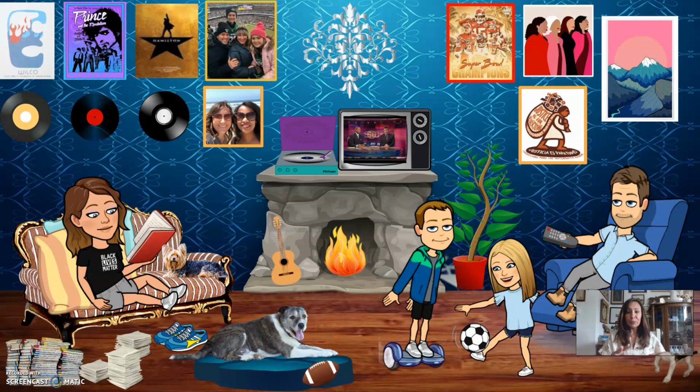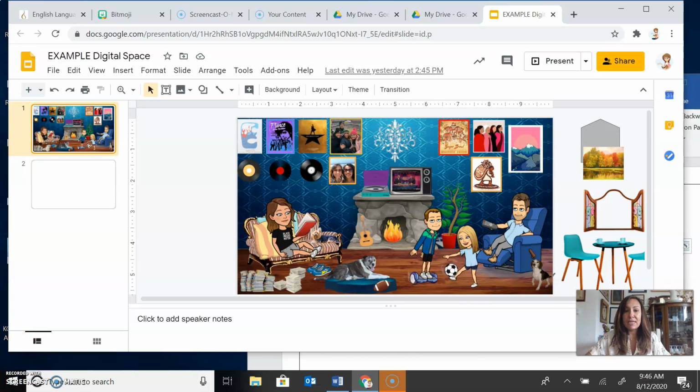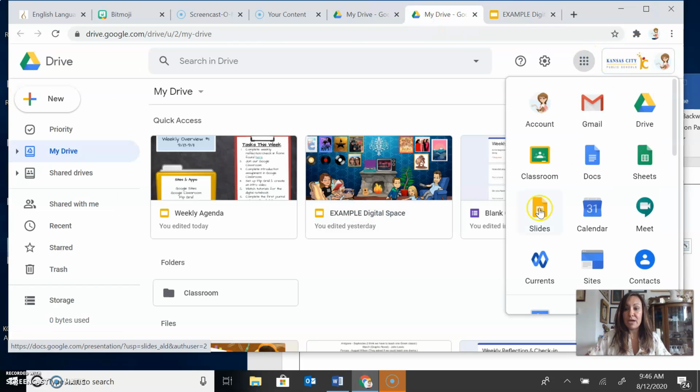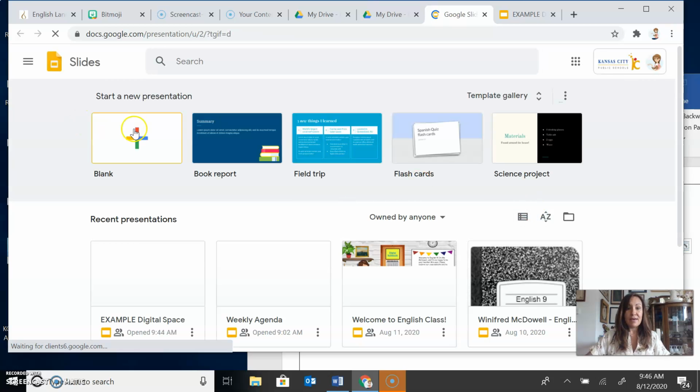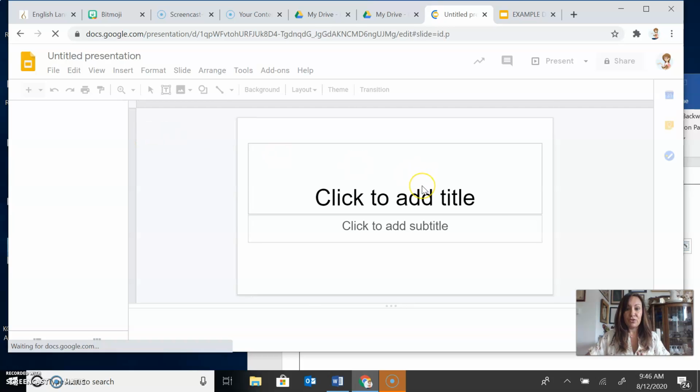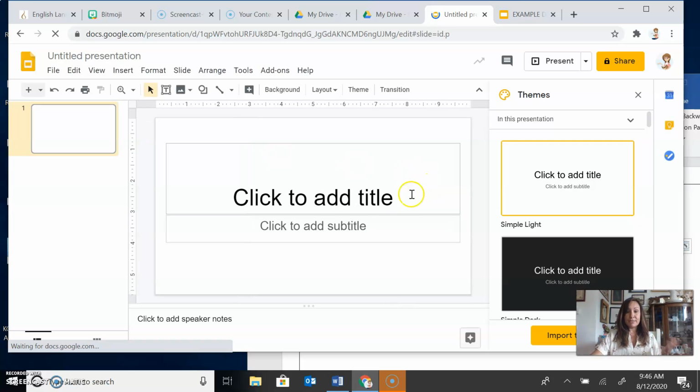Anyway, the room will reflect things that you like, things that represent you. You can tell a lot about me by just taking a walk through this virtual room, this virtual space. And I did this in a Google Slide. So you will simply go to a new Google Slide, just to your drive, and then open up a Google Slide, create a new slideshow, and then it brings you to an untitled presentation.